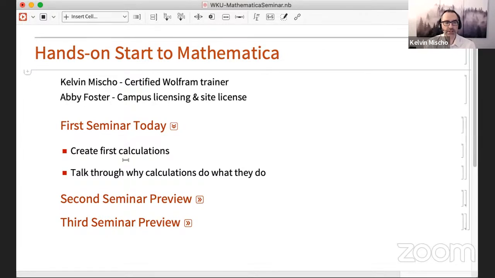Today you're going to type along with me the whole time. In fact, my plan is for you to type along with me the next seminar and the seminar after that. So all of it will be you creating calculations, you creating projects, and then you can take that and use it as a jumping off point. But we'll talk through why the calculations do what they do.